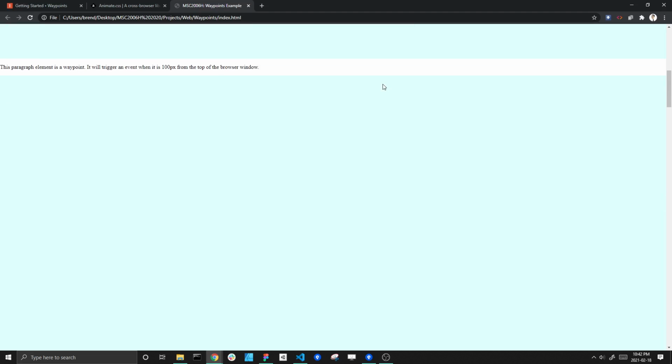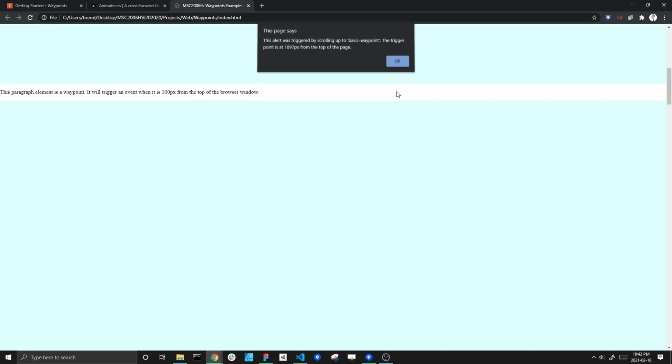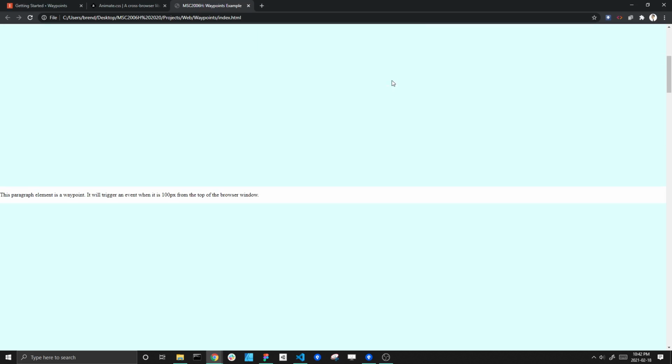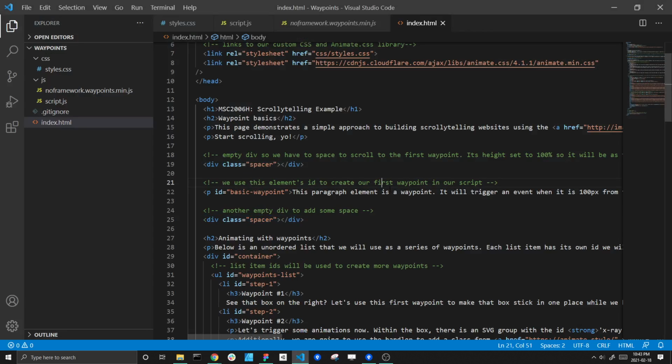So you can see, as I start to reach this paragraph element, it's triggering this alert that's popping up both when I scroll towards it and away from it. And let's see how we're actually doing that. So I'll go back into my file here.